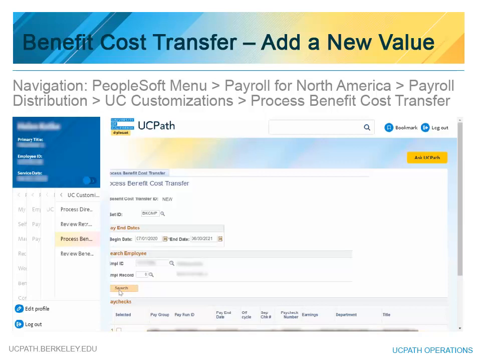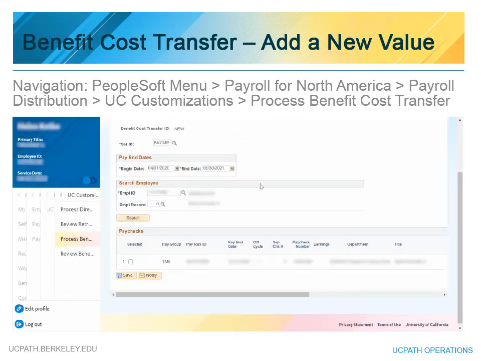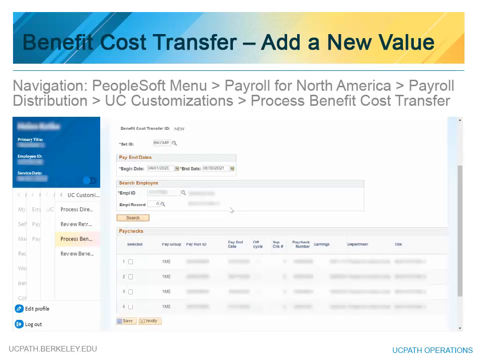After you enter the employee's ID and record number, click Search. All the processed payrolls for the employee within the given date range appear. Select the checkbox next to the payroll for which you want to enter a benefit cost transfer, or select multiple checkboxes to process adjustments for multiple payrolls in a single transaction. Click the Save button to prompt the system to display the Run button.